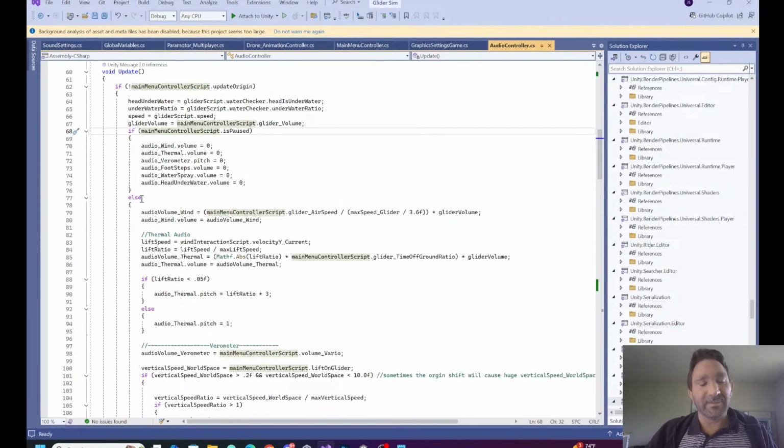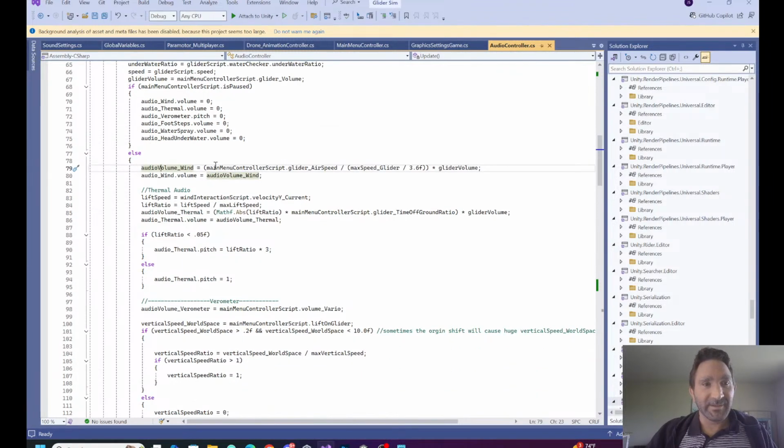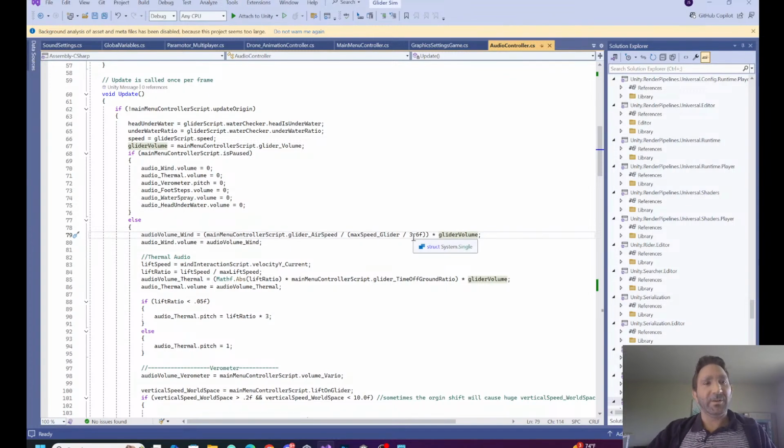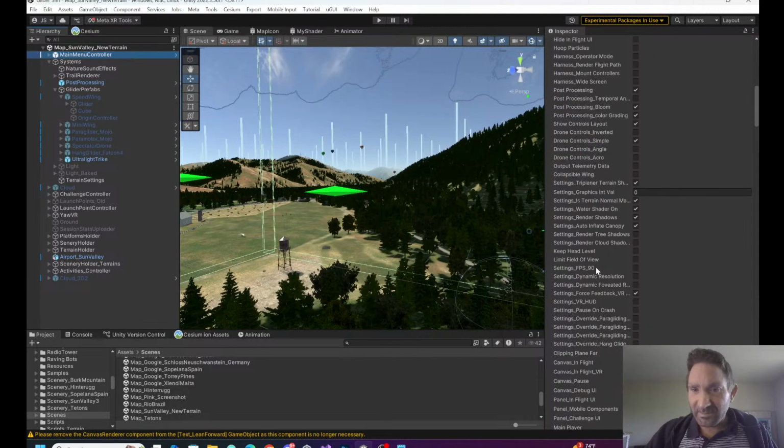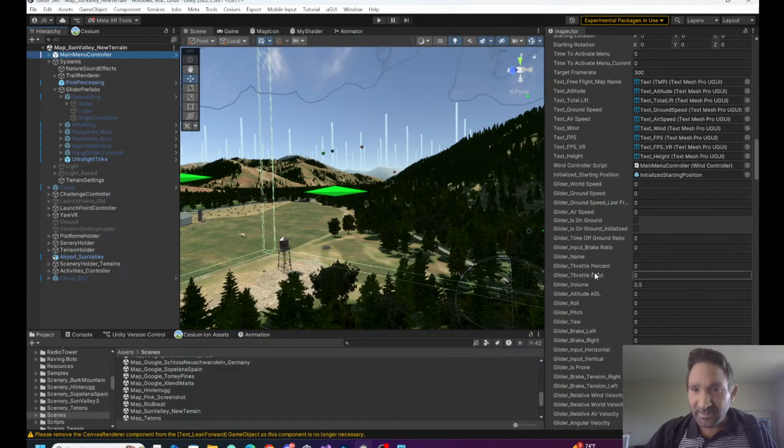Okay, if it's paused, the volumes get set to 0. Right, okay. Then the wind volume is based on the glider airspeed and the max speed of the glider times the glider volume. Huh, what do we have? I didn't even know I had that variable. Glider volume? What is that set to? Glider volume. Glider 0.5?